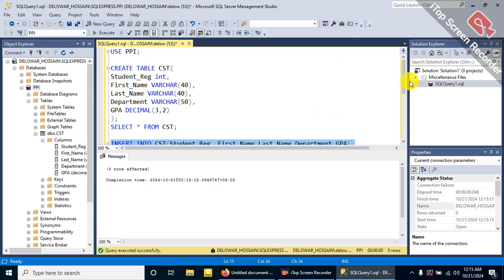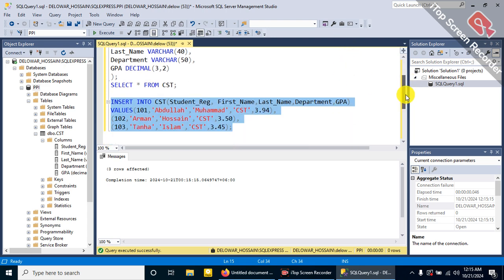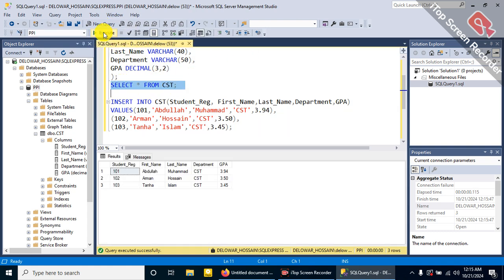Okay, so if we want to show the output in table structure, we have to select all from CST. As we have already written it, we can select it again, and then execute only this line. So execute. You can see that the table has been created and its 3 rows have also been inserted: 101 Abdullah Muhammad CST 3.94, 102 Arman Hussain CST 3.50, 103 Tanha Islam CST 3.45.